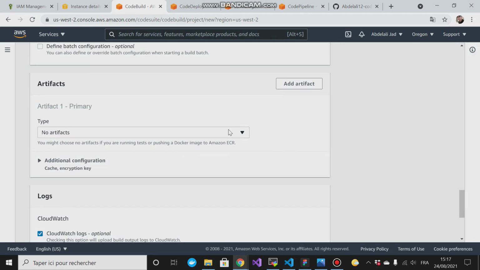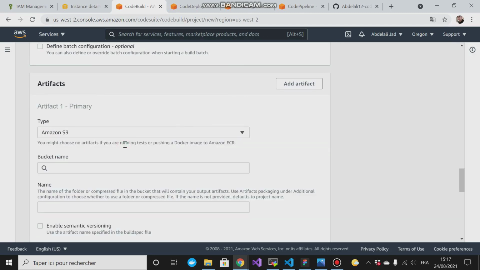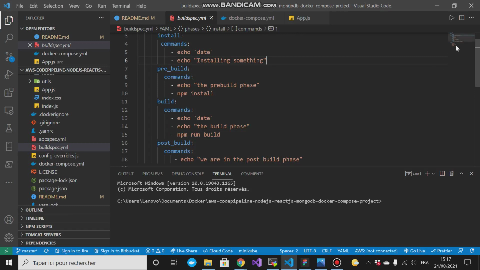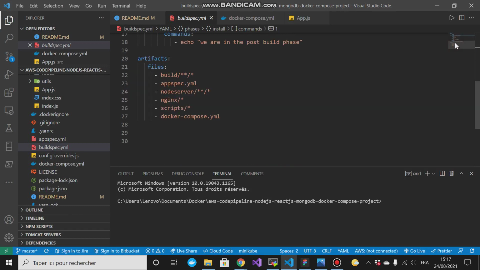Then our artifacts. So here, when the build is finished, we will push our build artifact to our S3. As you can see here, in the buildspec.yaml, we specify what are the artifacts that we want to have in the outputs. Because we want to build our React.js app, we will want to have the build.